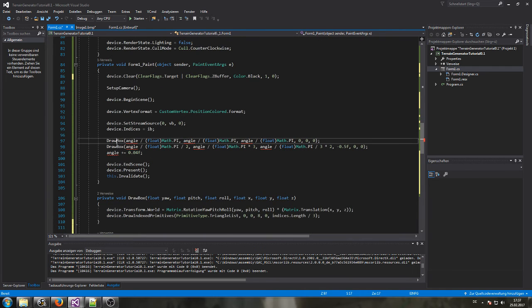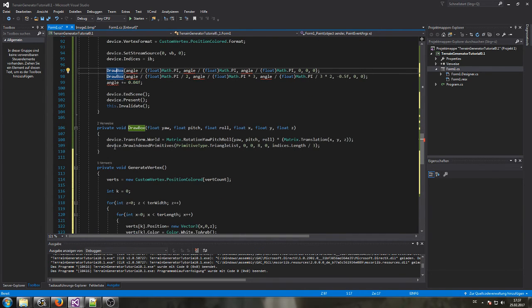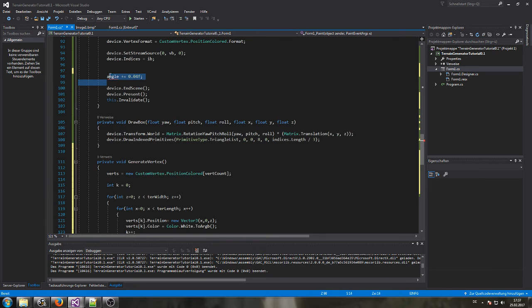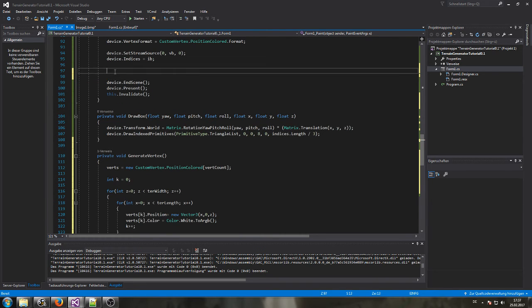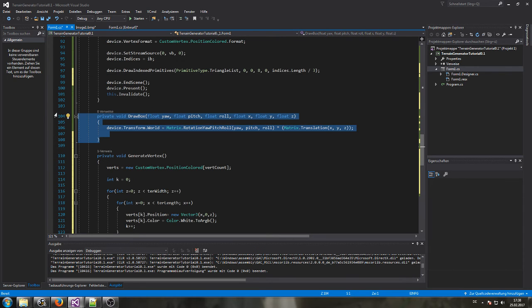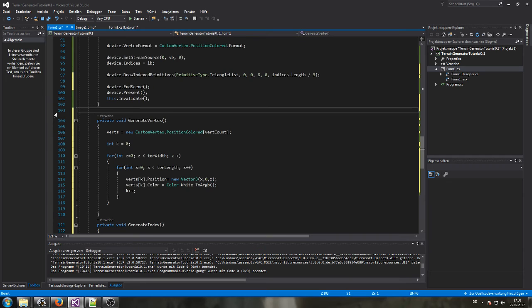Previously we had this draw box method, which we used to draw our box, and we could call it two times. We actually don't need this anymore. Also the float angle we don't need anymore, because here we're now going to draw our terrain. So we would only need this line. We don't want to do anything with the matrix, so I'm going to cut this out and put it over here. We don't need this draw box at all anymore.